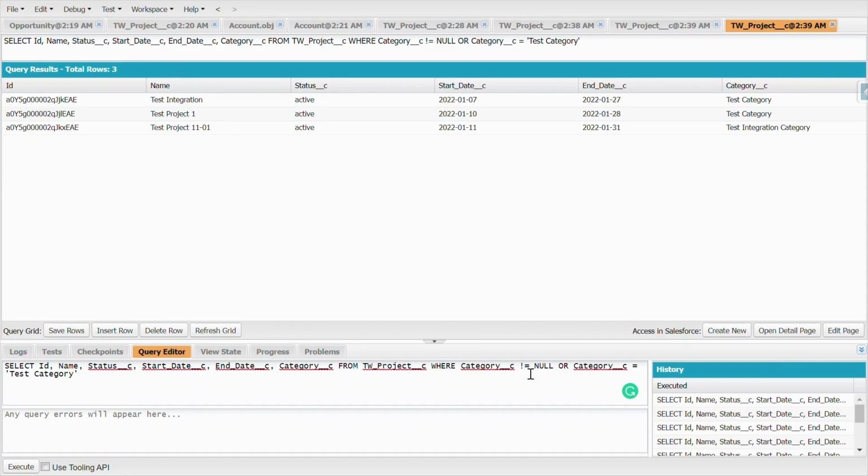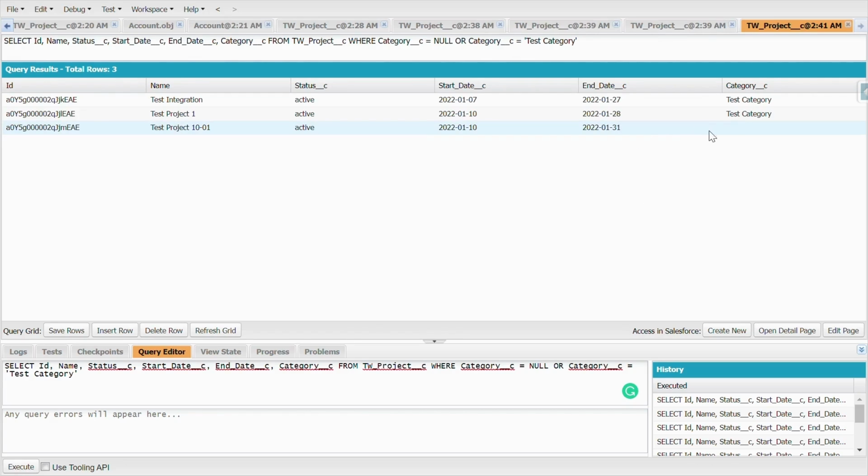If we change this filter to equals null, then we will get the records where the category is test category and where the category is null. So on execute, you can find that we are getting the 3 records and the third is where the category is null.